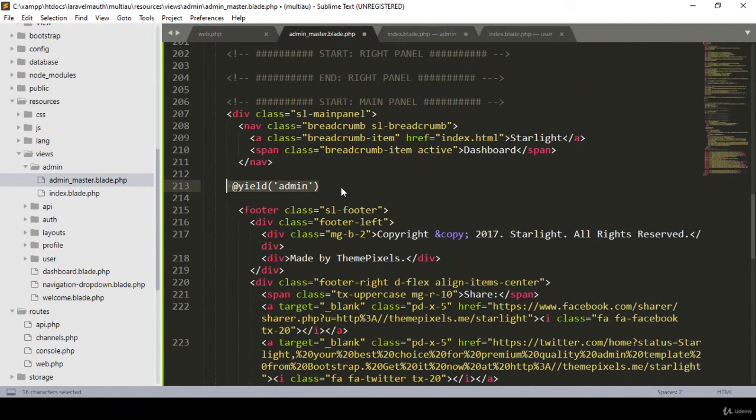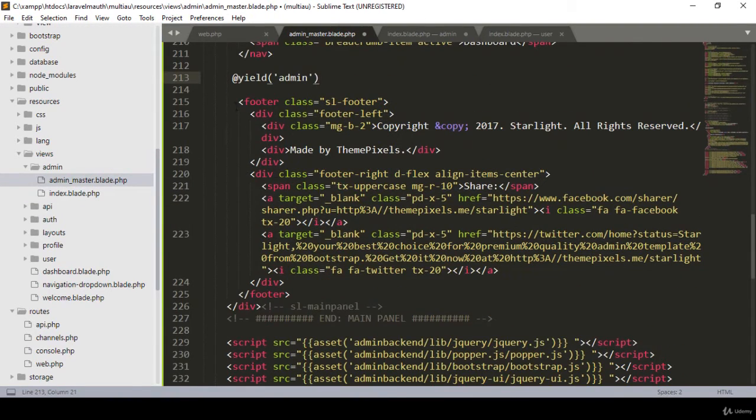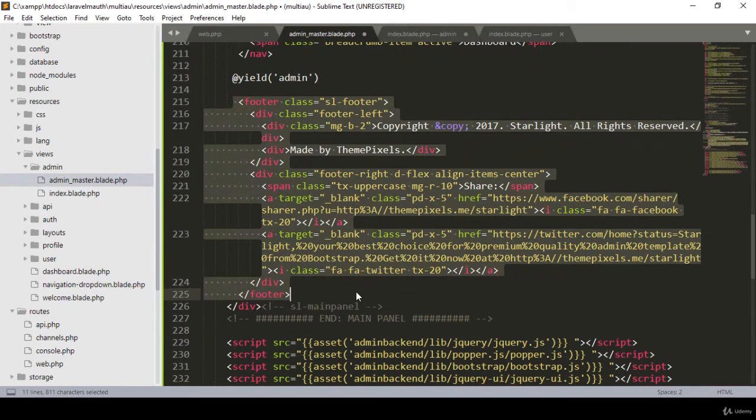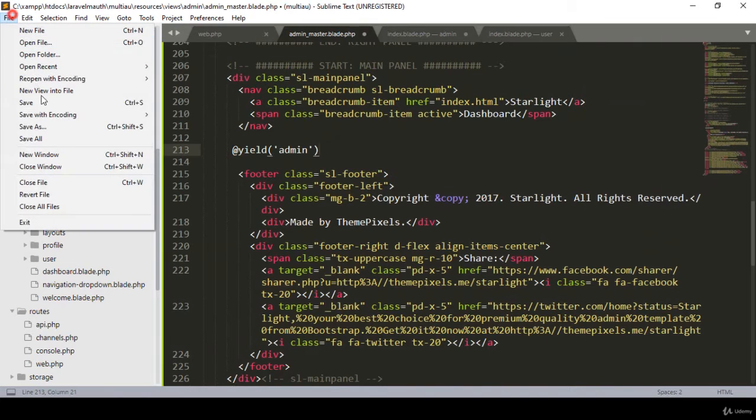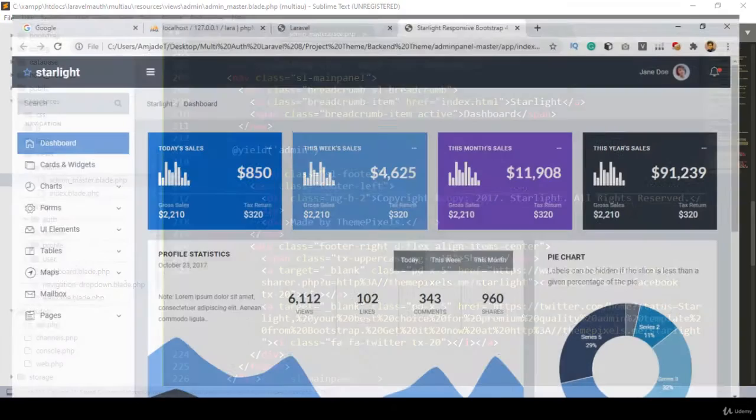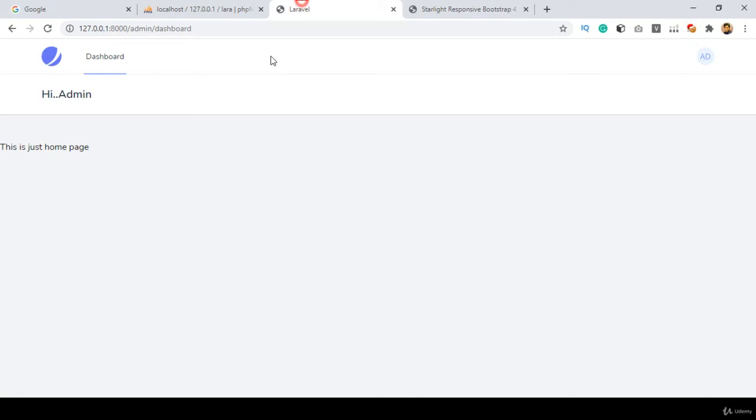That means this portion will be our yield part, this portion will be our footer part. I will also segment it. Right now first of all I have to check it. Now click save all, and now go there. Right now I'm already logged in, and now that is our admin dashboard.